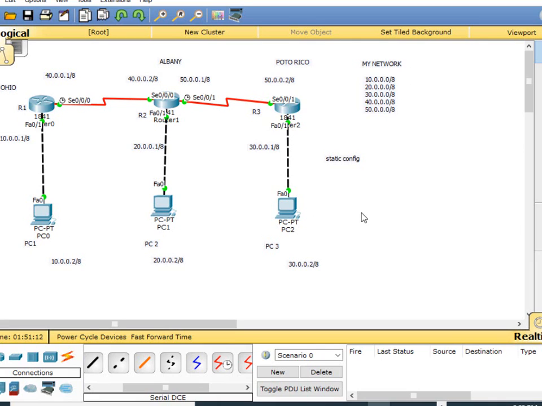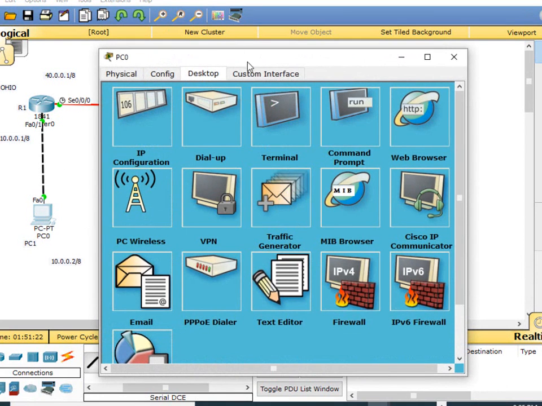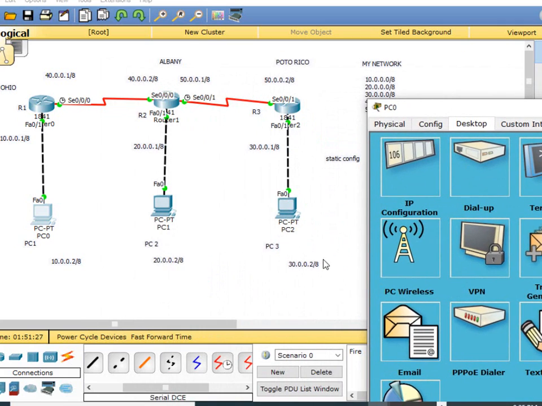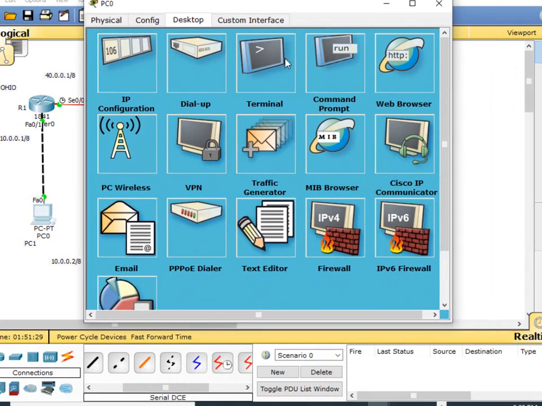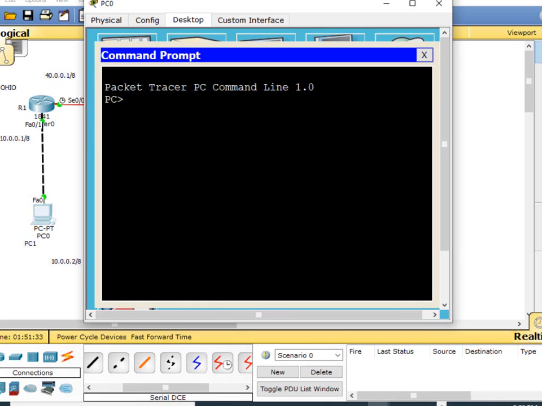So now the game is going to start very soon, which is how I can transfer the data from here to there, from this computer to this computer. Now, let's have a test, let's see if we can ping from 10.0.0.2 to 30.0.0.2. So once we go to the command prompt, ping 30.0.0.2.